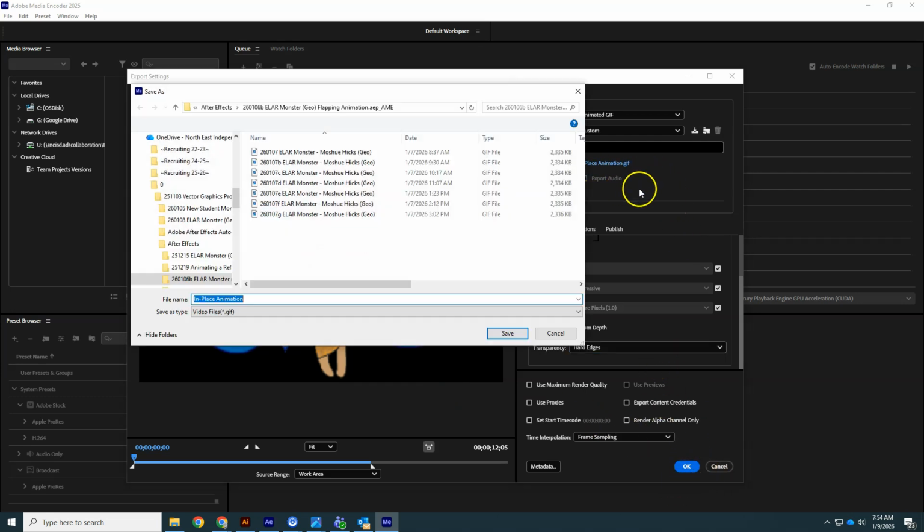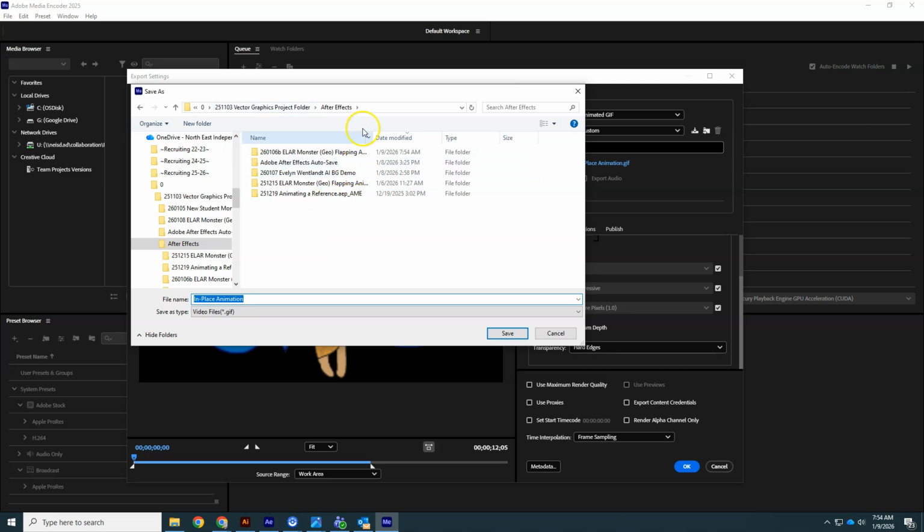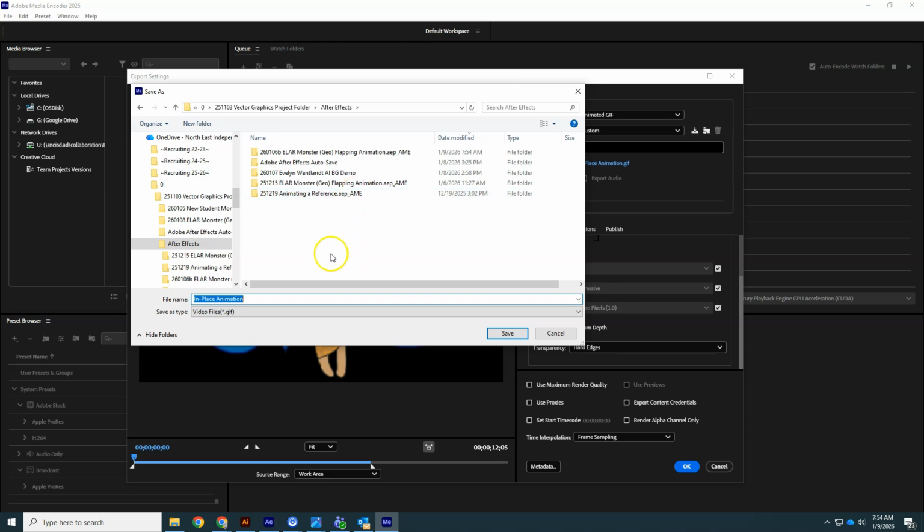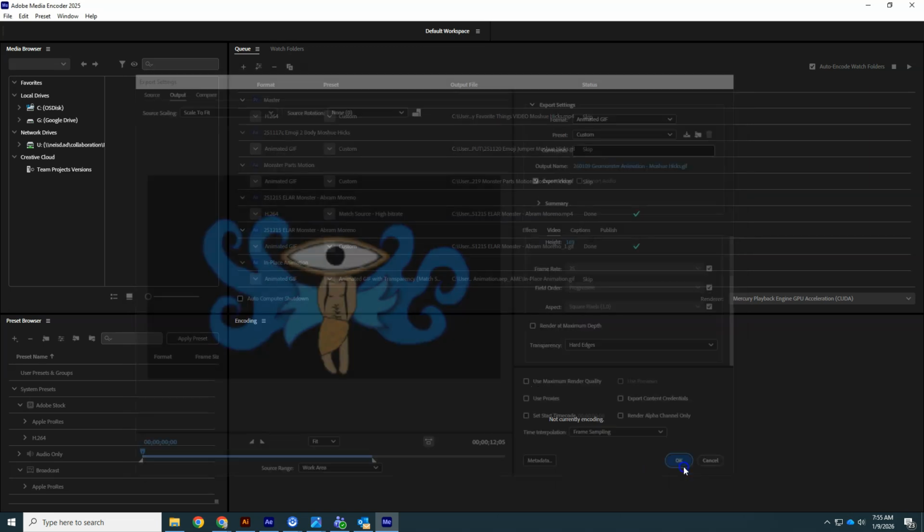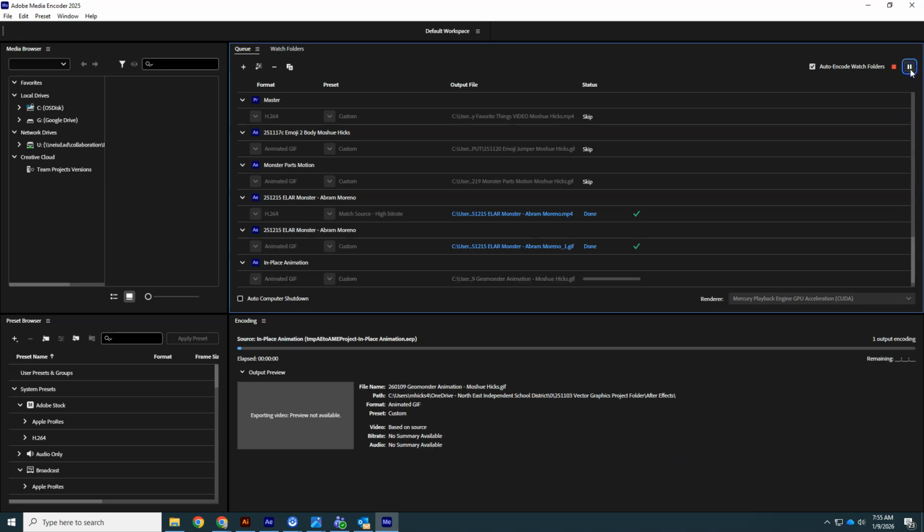Let's change the name. Make sure that it's going to a folder where we're going to be able to find it. I'm going to put it in our After Effects folder, but notice that Adobe Media Encoder creates these folders, so that may be where yours is going. Make sure that you can find it. A good name starts with the date code. GeoMonster Animation, and make sure you put your name on it. I'm going to click Save, OK, and Play.